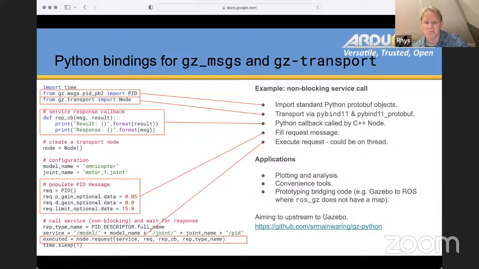And it all just works. So you can declare all your messages in Python. You create an instance of the transport layer in Python, and you just construct the objects. The callbacks, you've got the C++ transport layer calling the Python callbacks and returning the messages.